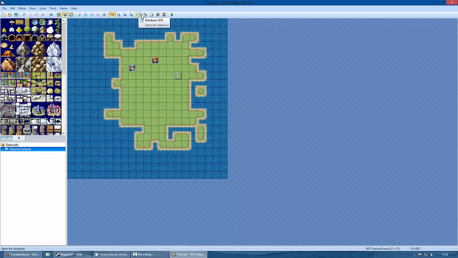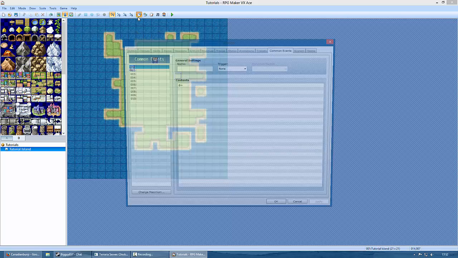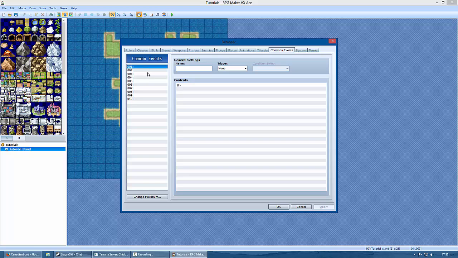RPG Maker has a rather interesting system to do this, so it's a little bit more difficult than it should be, but I'm going to show you how to do it anyway. So this is our common events window. It's probably a good idea to make this a common event so you don't have to paste it every time there's a new bank in your game. We're going to call this banking system, and the trigger needs to stay at none because it doesn't apply automatically. It has to be called.